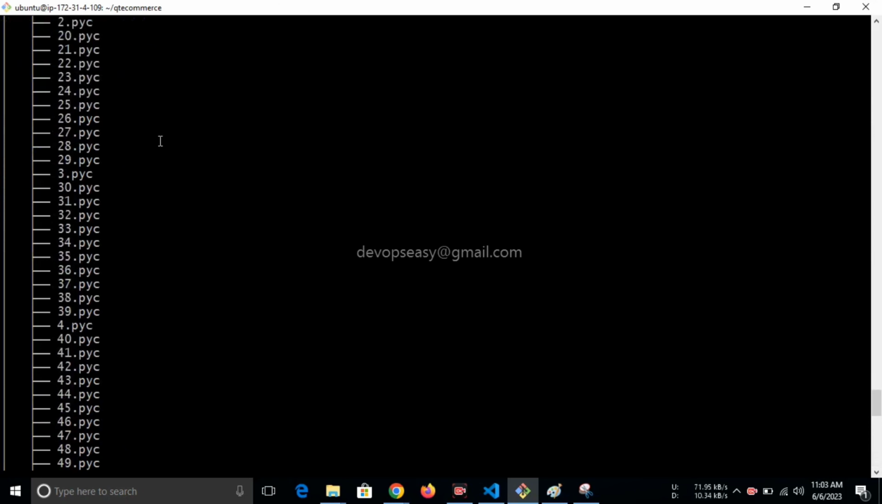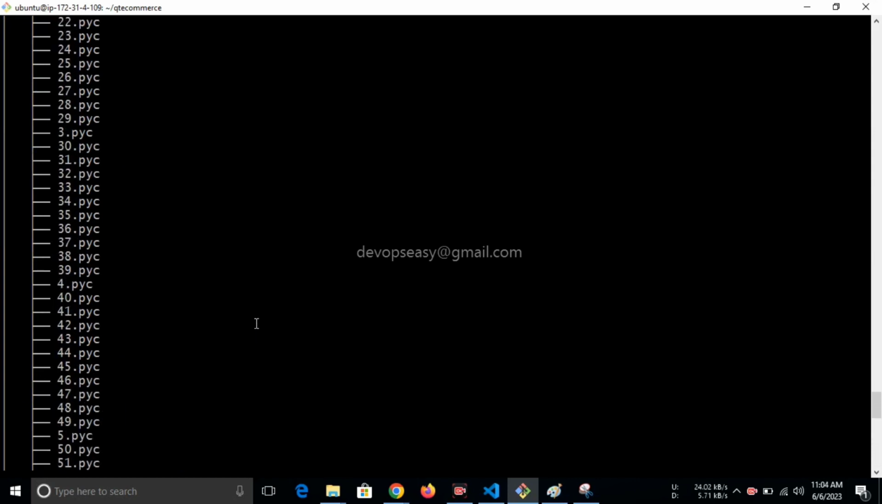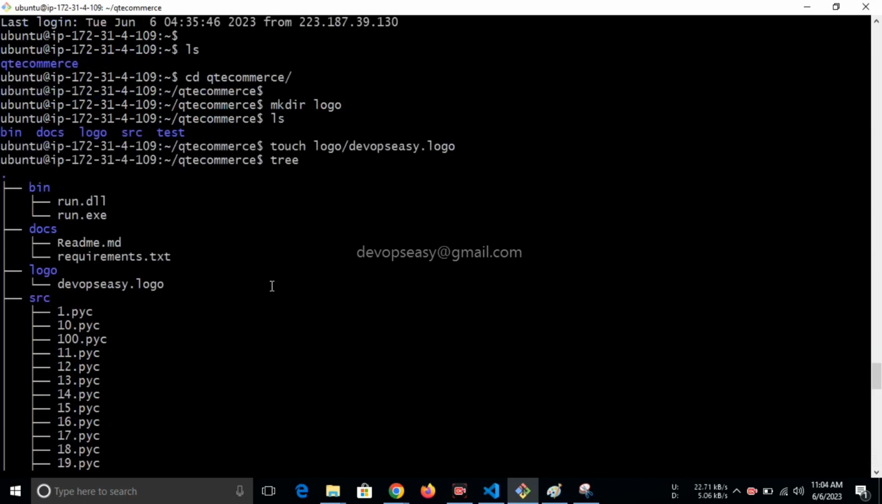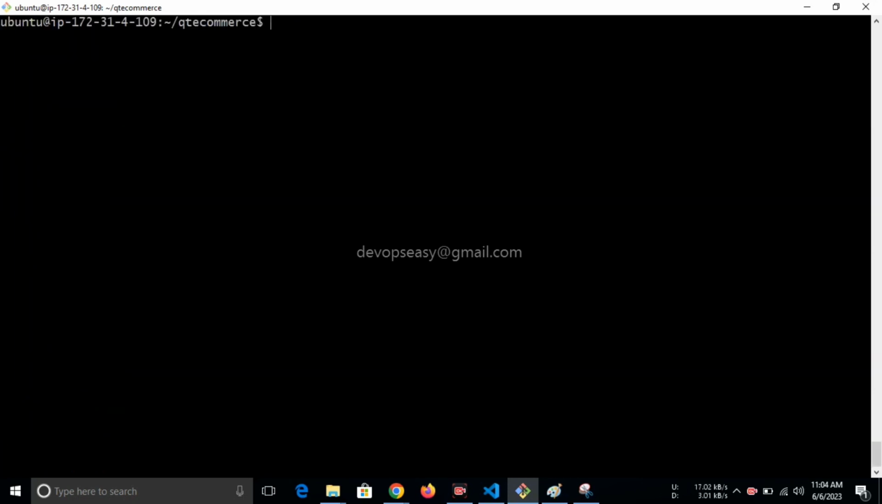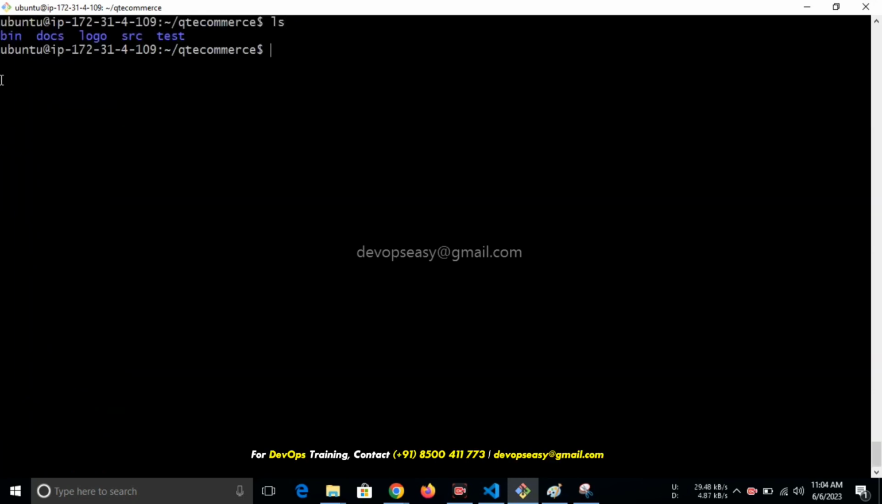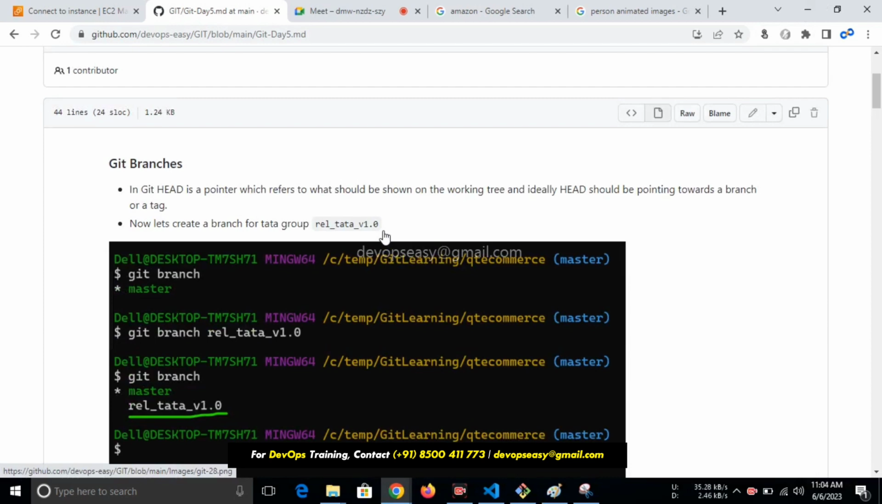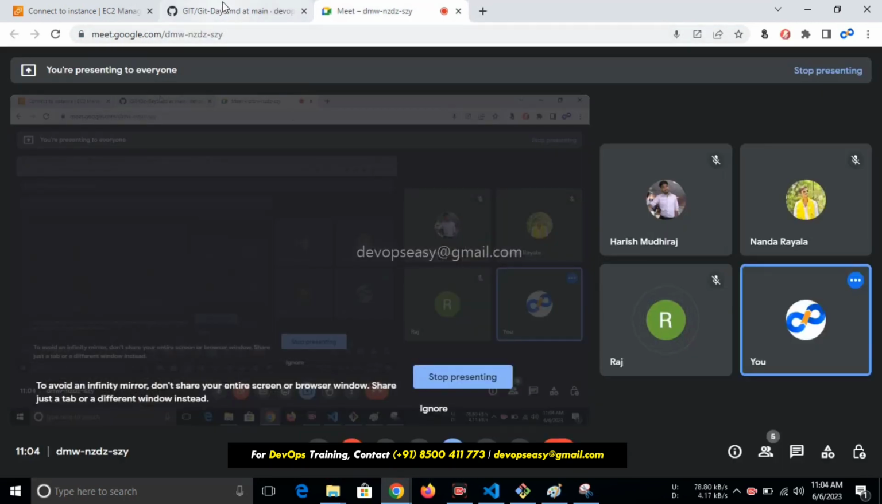So git status, git add ., git commit -m "DevopsEasy logo". So git log. Okay, at present I am in the master branch. So head is under master.